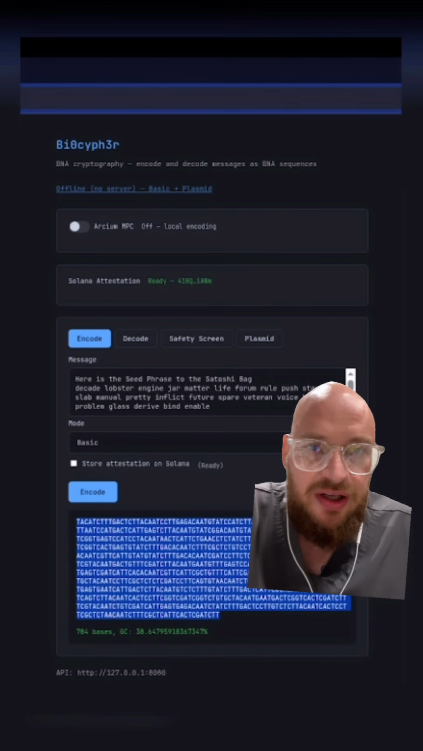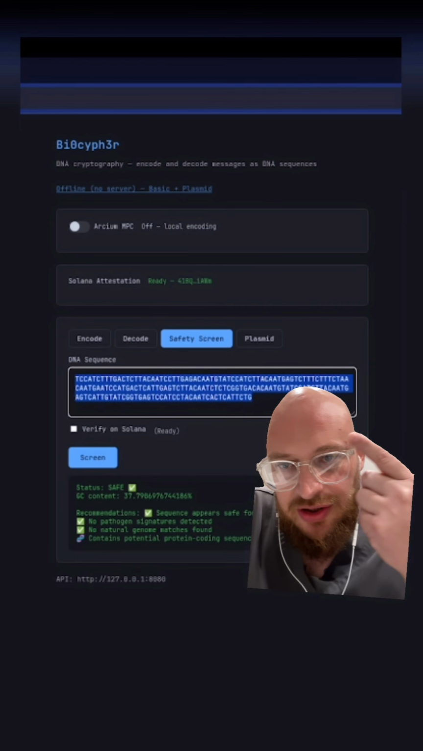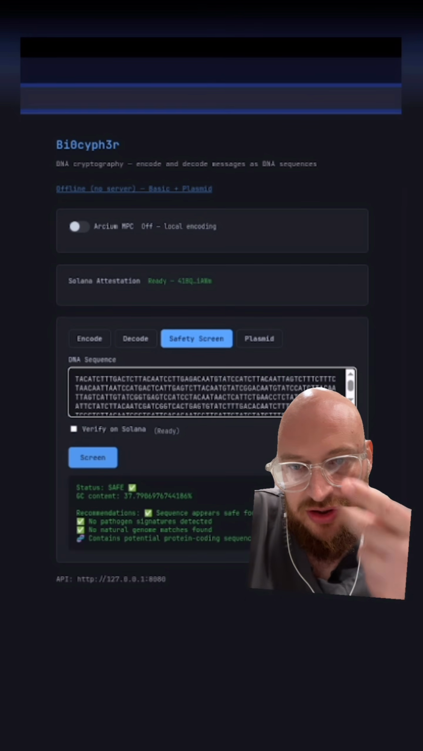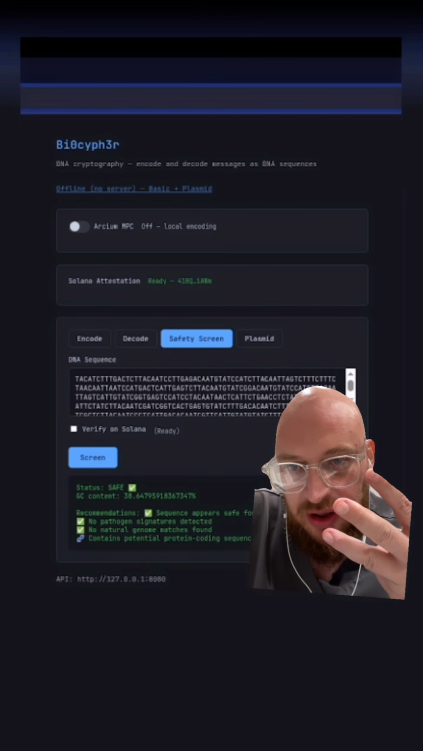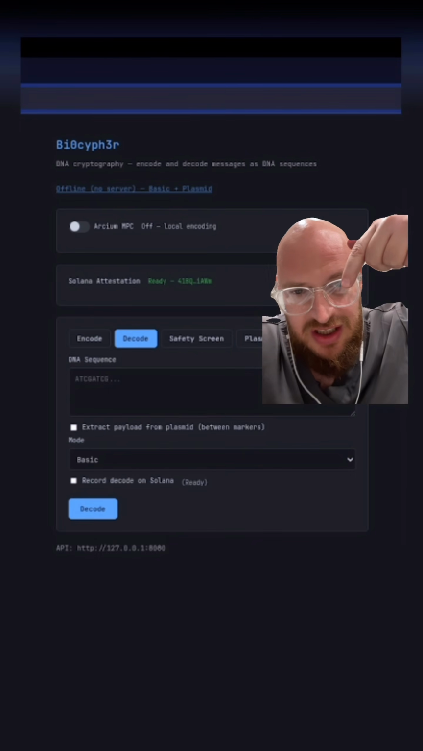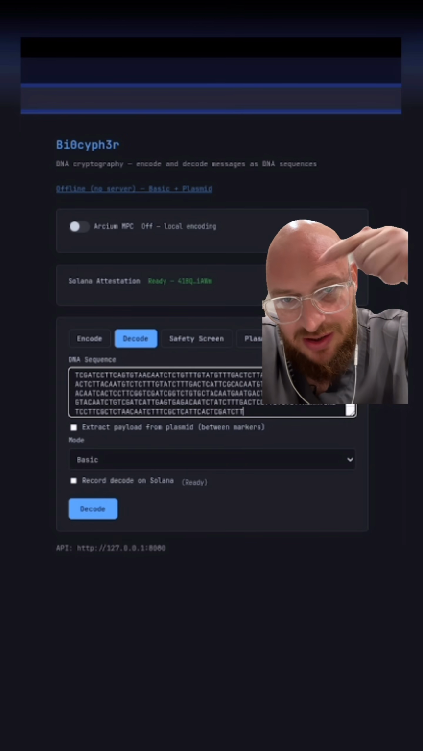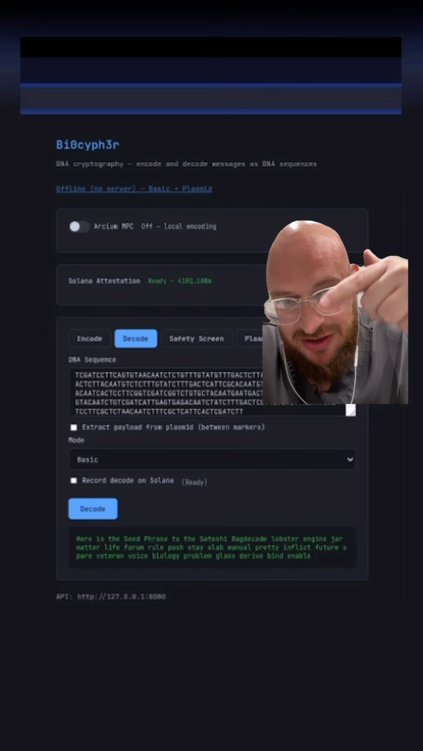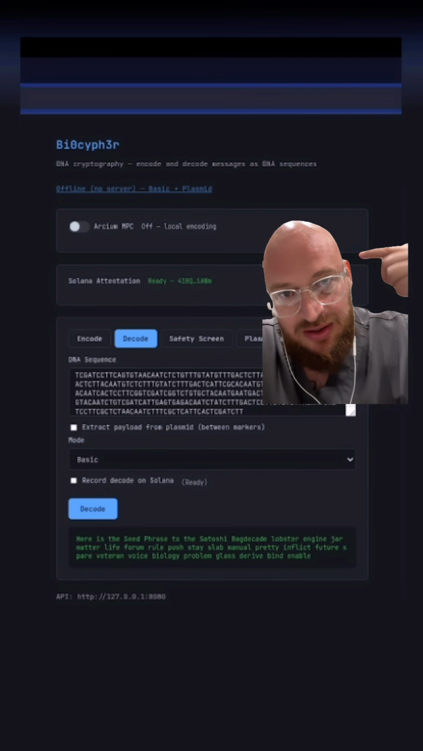But before we get all willy-nilly, we've got to make sure it's safe. We've got to make sure that there's no pathogen signatures, no natural genome matches, and it doesn't contain any protein coding sequences. For funsies, let's decode the sequence here. So we're going to throw in that sequence there. We're going to press decode on the basic feature, and we're going to see that it outputs the text that we were trying to encode.